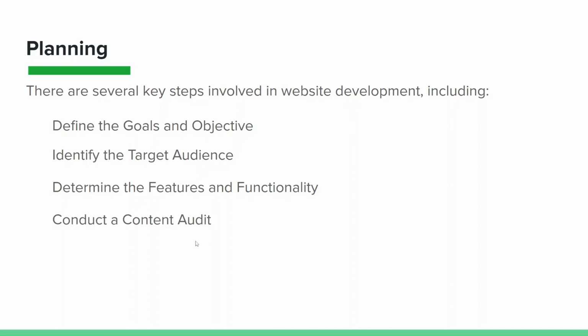And then you also want to try and conduct a content review audit. So this is essentially reviewing any existing content that you have and identifying gaps or areas for improvement. And you want to create a content plan that outlines what new content will be created, who will create it, and what will be published. You also want to develop a sitemap. So this will be a visual representation of the site structure and hierarchy, including all of the pages and sections that will be included. This will help ensure that the site is well organized and very easy to navigate as well.